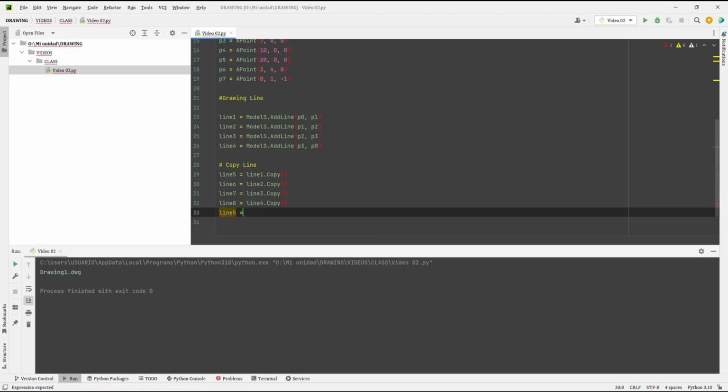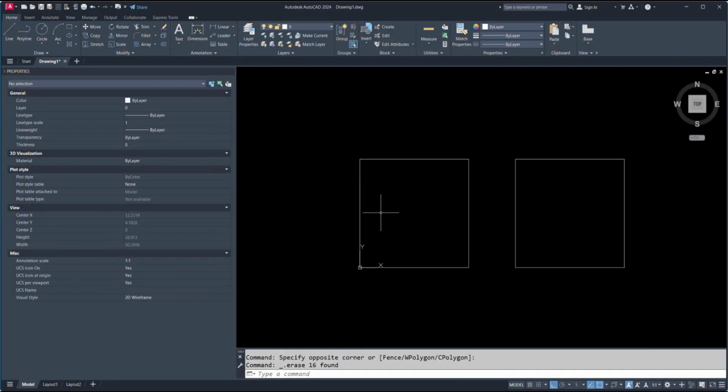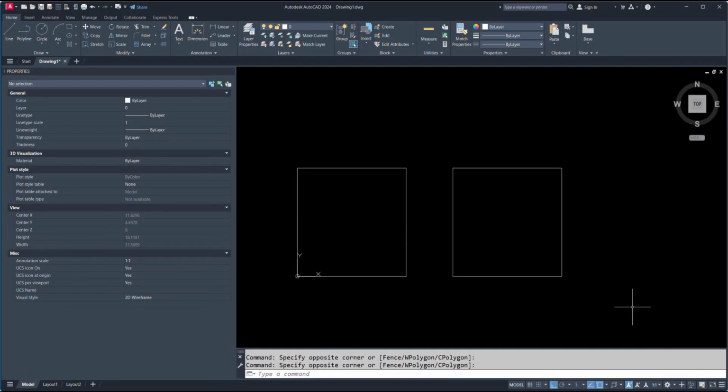Now we are going to move the lines, since this copy is created in the same place as the original, and we don't want that. To move objects, we use the Move function, which requires 2 points, a base point and a destination point. To see the result, we run the code, and we'll see that another square has been created.